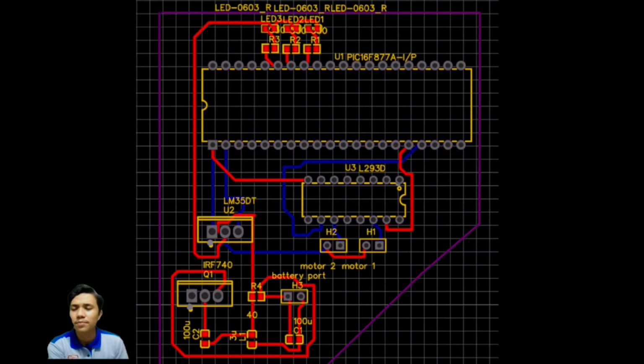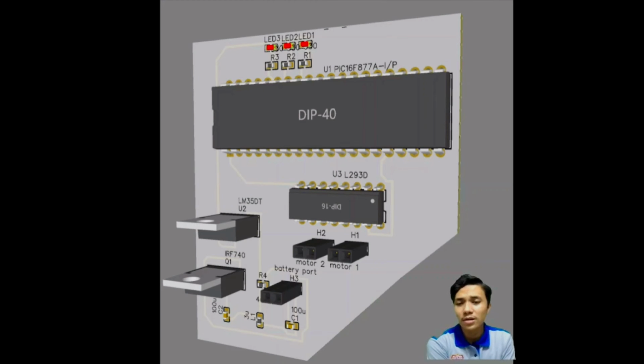Now here is the PCB layout. This PCB layout we constructed by using EasyEDA on the internet, and here is the result of it. And to make it more visualized, we use the 3D visualizer, and in here you can see there are 2 ports that we use for connecting to the motor, and also the H3 to connect with the battery source.